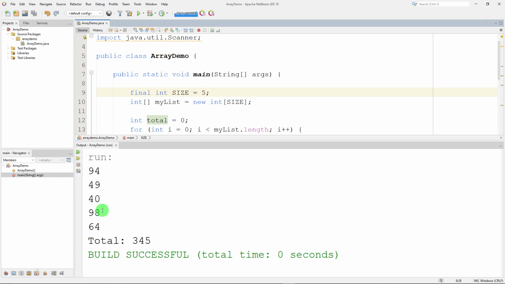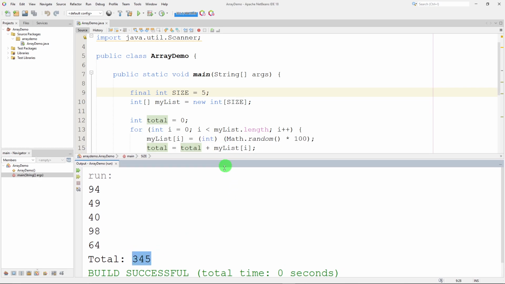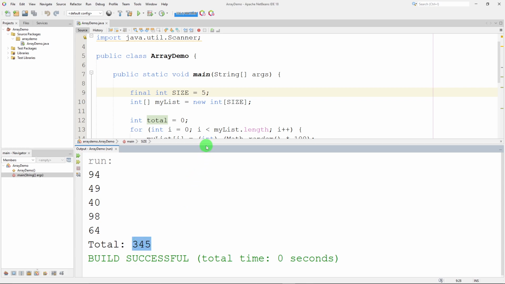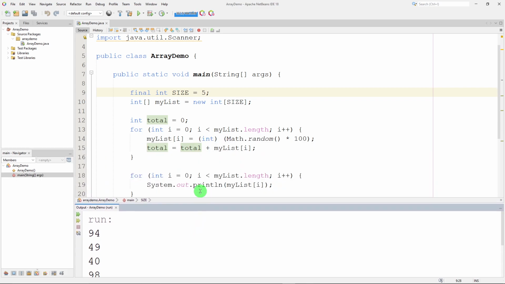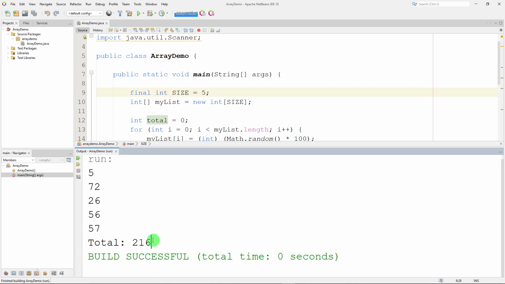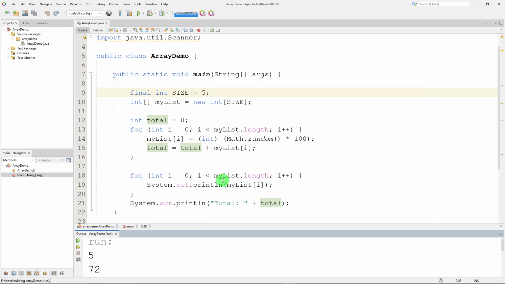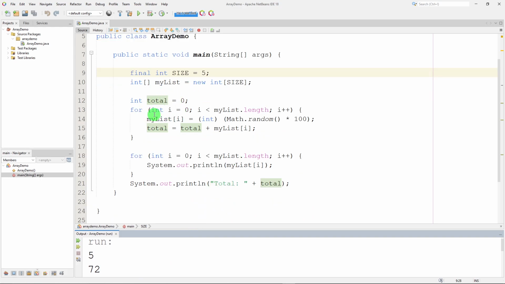94, 49, 40, 98, 64. So the first time through, total got the value 94. The second time through, it added 49 onto that. The third time through, it added 40 onto that, then 98 onto it, then 64 onto it, till it finally came up with the total at the end. After the loops were done, our total was 345. 345 was the total of those variables. If I run it again, this time it was 216. All right, so that's processing a loop using a for loop and an accumulator variable to add up a running total that we can use when our loop is finished.